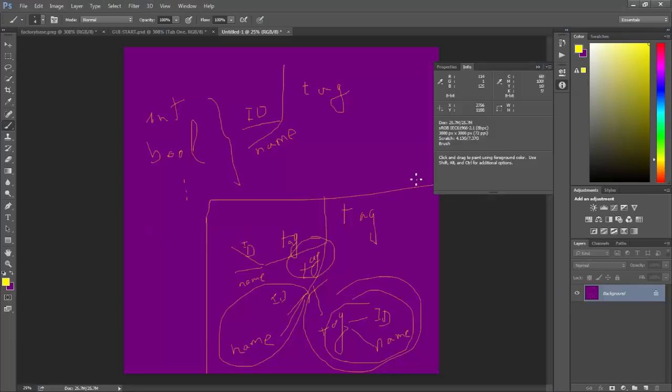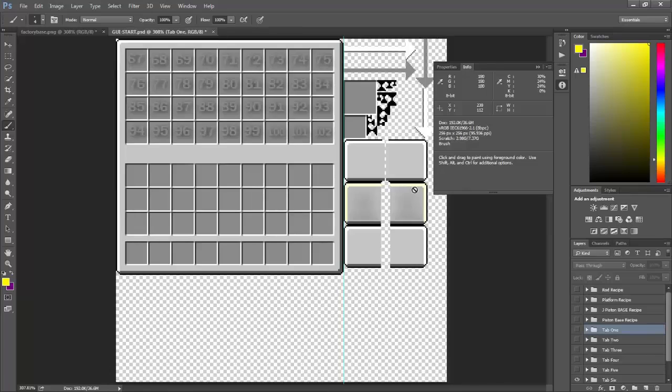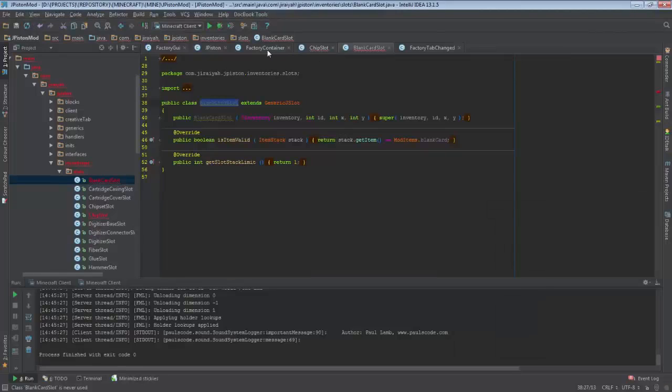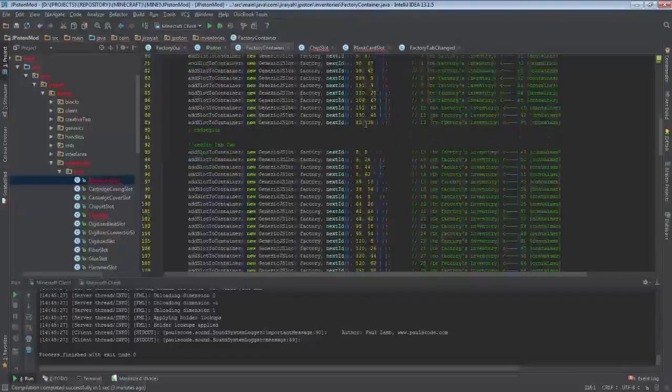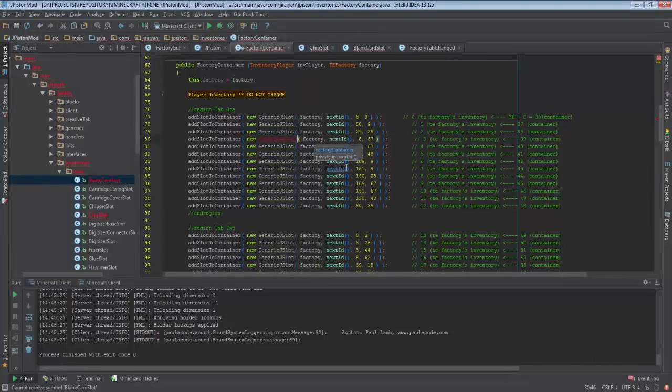Going back to Photoshop because I need that, thank you from the previous episode. If you take a look at tab 1, blank card will come in here, so it's slot 3 here. And in the factor container, if we go up in tab 1, slot 3 is this guy. And of course it's item, no. Yeah, it will import it.